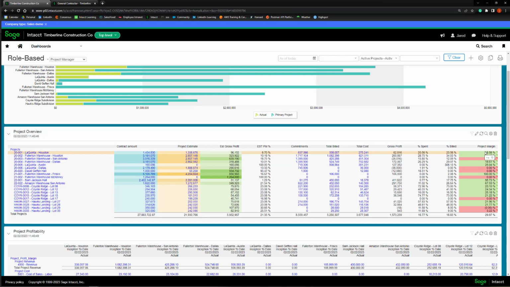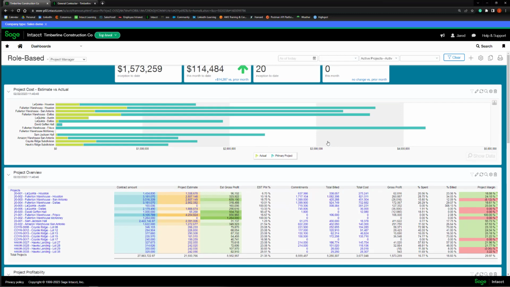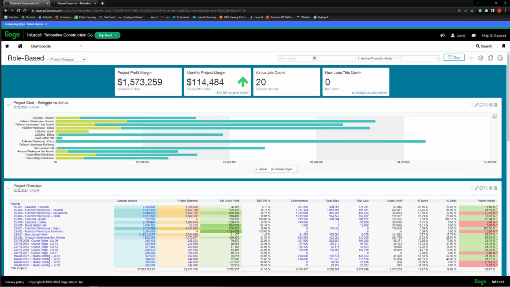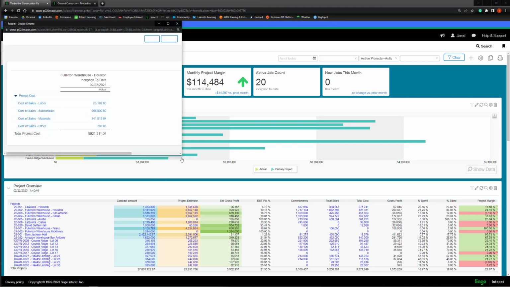But with those questions that do come up, of where are these numbers coming from? How did I get this? How did we bill this much on this certain job? That is essentially what Intacct calls the drill down capability. If I go back up into this estimate versus actual, specifically this Houston warehouse, and I want to say, where did I get this $821,000 actual cost from? What is that made up of? Well, I'm able to drill into that data to find out what the result is.